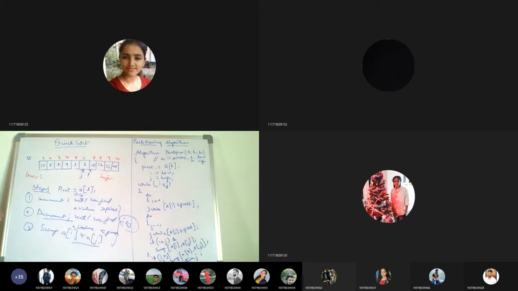So the other case: if this condition is true, you do these steps, or else if this is not true, we need to swap pivot, A of L and A of j, and return the j value. So here we put 10 and this becomes 6. Return j means that is nothing but index 10.